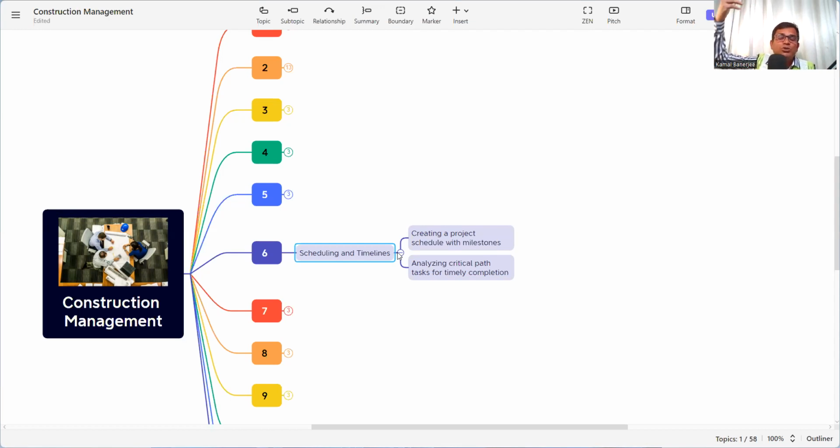Suppose you are doing a multi-story building, you can fix key milestones: first floor slab casting, second floor slab casting, third floor slab casting. So we need to know that within this period we need to finish these things, and analyze critical path tasks for timely completion. Some activities are critical and need to be taken care of very carefully, so that the project can be delivered within the time. So scheduling and timeline need to be taken care of very carefully.